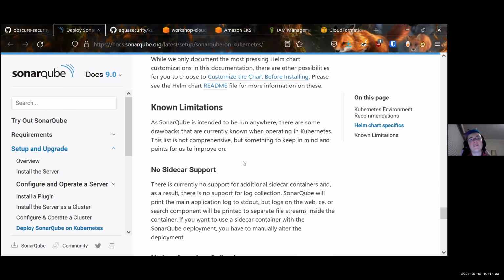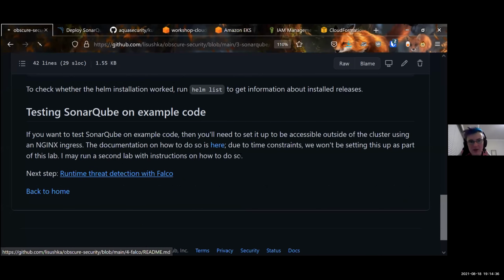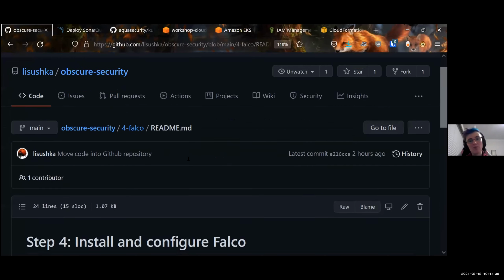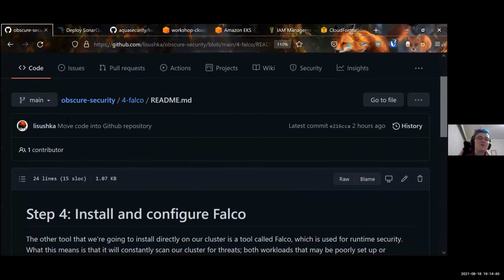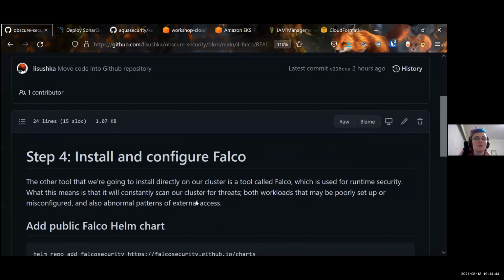But the other disadvantage that you find, the trade-off for it being super easy to actually spin up stuff like SonarQube, is that there are some limitations because it wasn't originally designed to run on Kubernetes. The one that I want to spend the rest of the time on, because configuring Falco is really interesting, and that's something else that we can do together, is Falco.